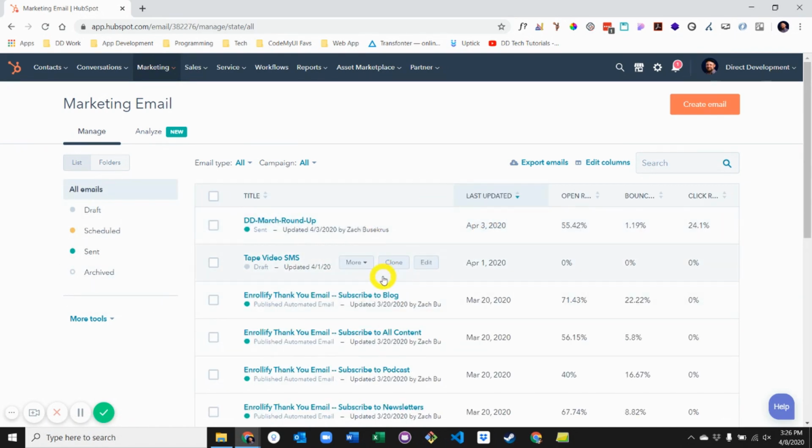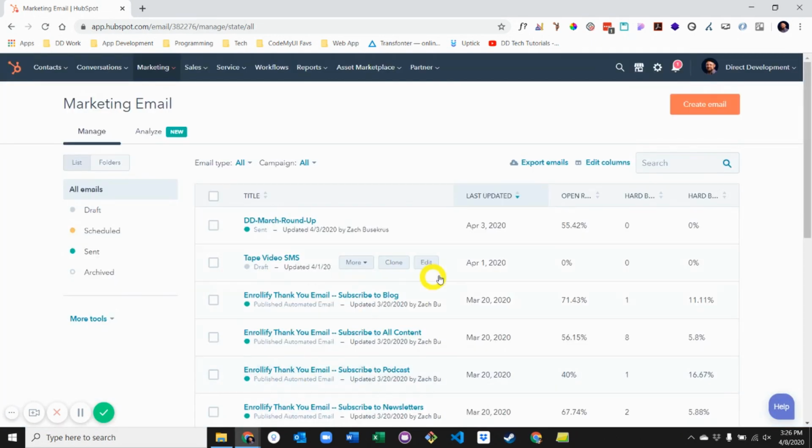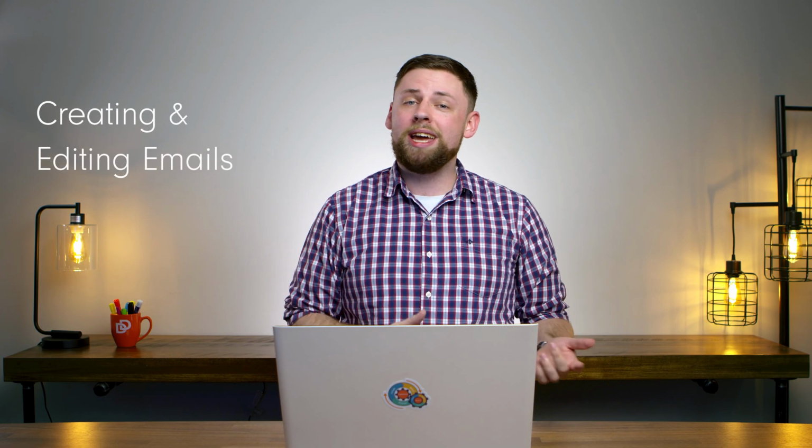In the main email area, you will find a list of emails you've created along with several columns of high-level data about how each email performed. You can adjust these columns to include more or less data points by simply selecting Edit Columns and either adding or removing certain fields. In the same toolbar, you will also find options to search for an email, export email data, and filter emails by type or campaign.